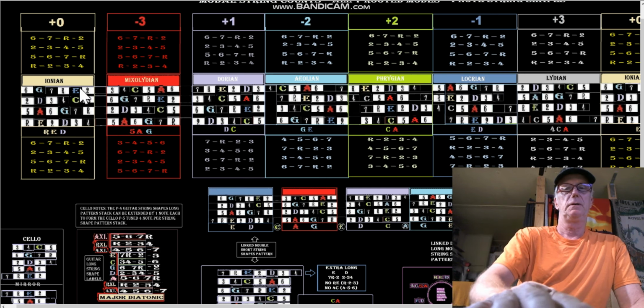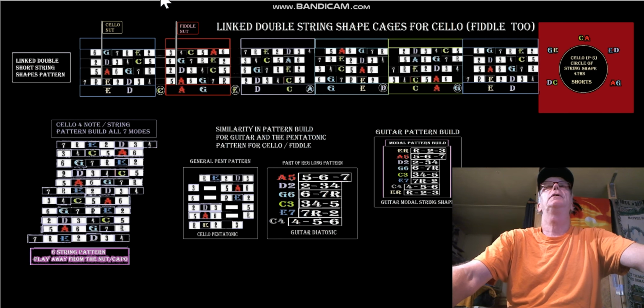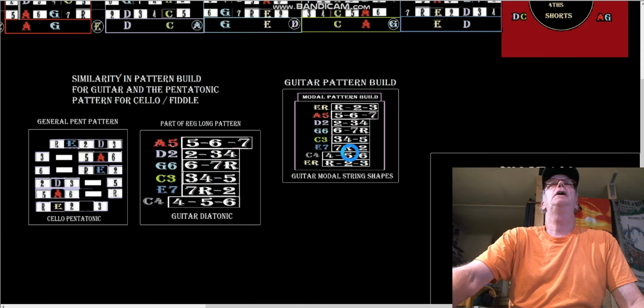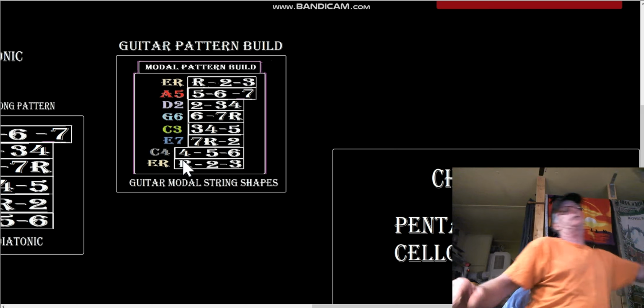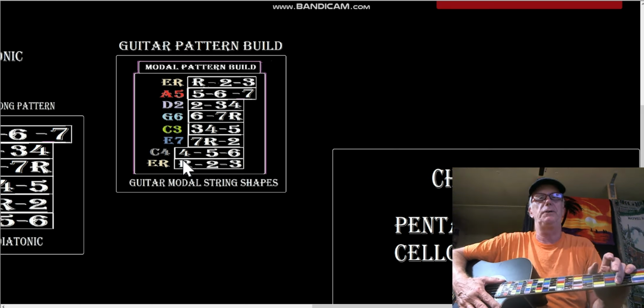So we advance back to chart 402, and we're going to look at this particular fingerboard. Okay, because this is cello now. So it's a linked double short string shapes pattern. Those string shapes come from the guitar pattern build here. Notice I have the notes on my guitar. I have the notes on my cello now.